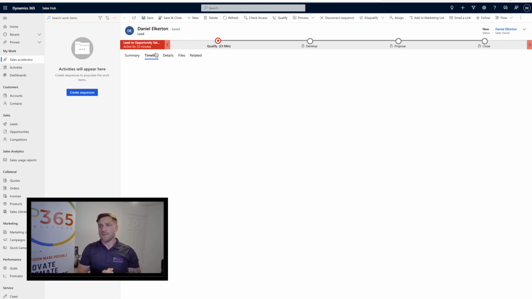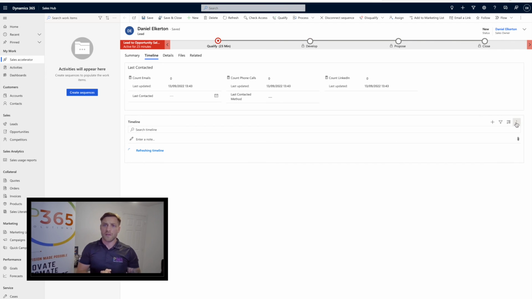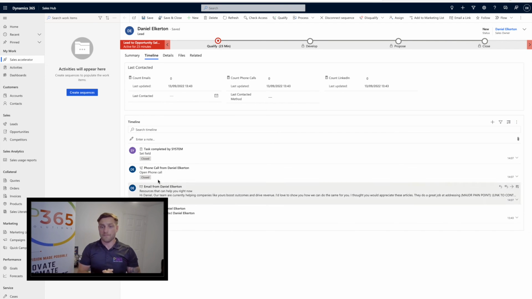And inside the timeline, if I give it a refresh, you'll see that these are now populated, so you can go back to them.